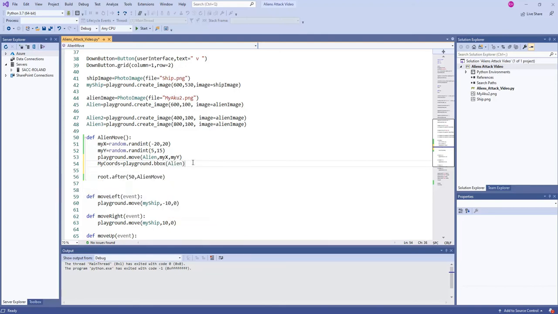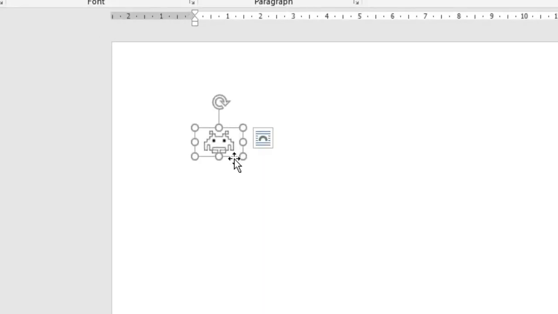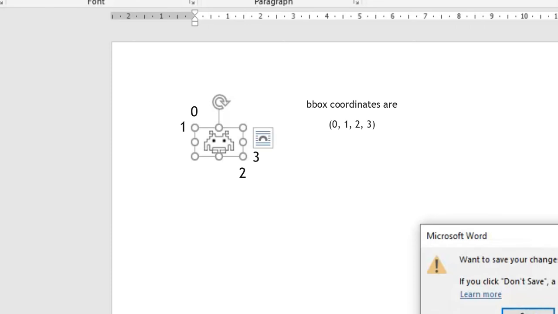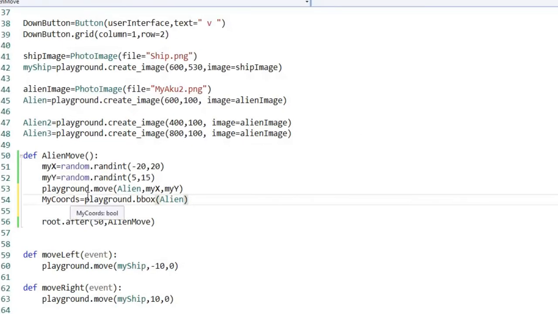So we want to get the bbox coordinates, and what the bbox coordinates do is work out the distance of the coordinates. I want you to imagine that the bbox coordinates of this particular alien are this very end here, this very end here, this very end here, and this very end here. So these are the first set of coordinates, and this is the second set of coordinates. So when we go my coordinates equals playground.bbox alien, that's what we're collecting. It collects all those sets of coordinates.